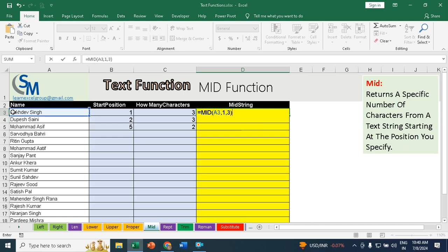Now 1 is the starting word, S, and I'm saying I want it to continue till 3. So it will show you SUK like that. Enter. So as you can see, I said first and 3, so it is taking from the first character to the third character. So that is the use of MID.